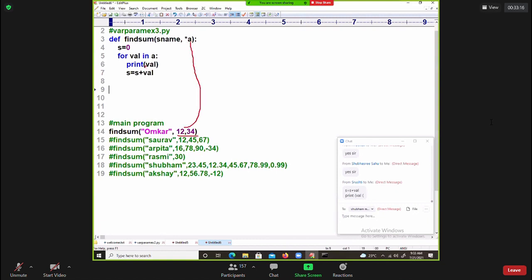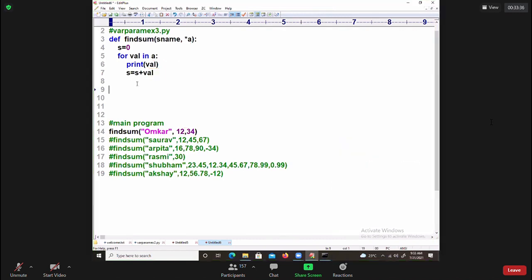What is the value printed the first time? 12 is printed. What is the value of S? 0 plus 12, 12. What is the next value? 34 is printed here. And then the S value, 12 plus val, that is nothing but 46. So once the loop is over and we come out of it, now I will use for else.